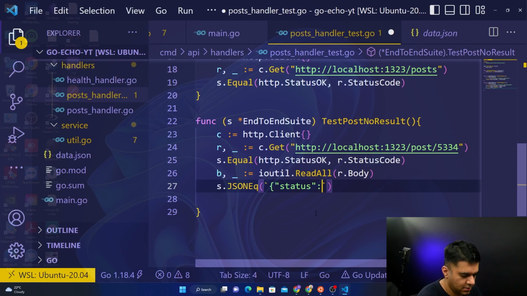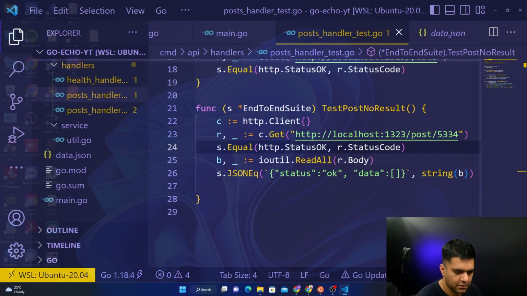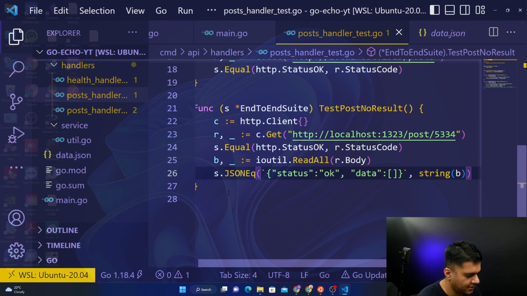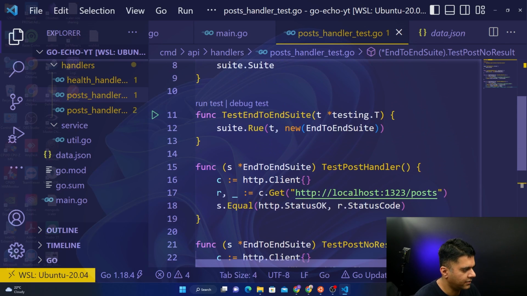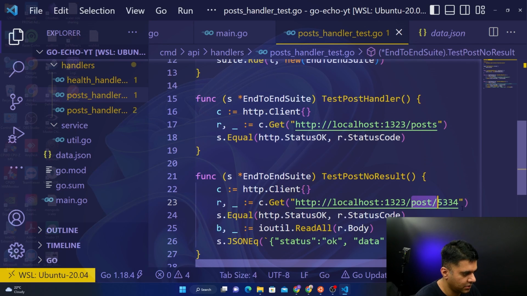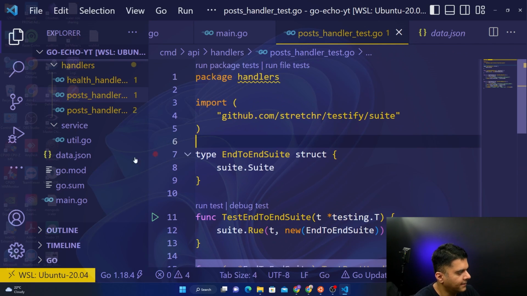Status is okay, comma, data. All right, and the backtick ends. So here, after the backticks, you want to say string and b. Perfect. So these are very basic tests, nothing fancy here. We want to check the results that are coming from the post API, and for the specific post API, if there's no result for that. So everything should pass ideally.